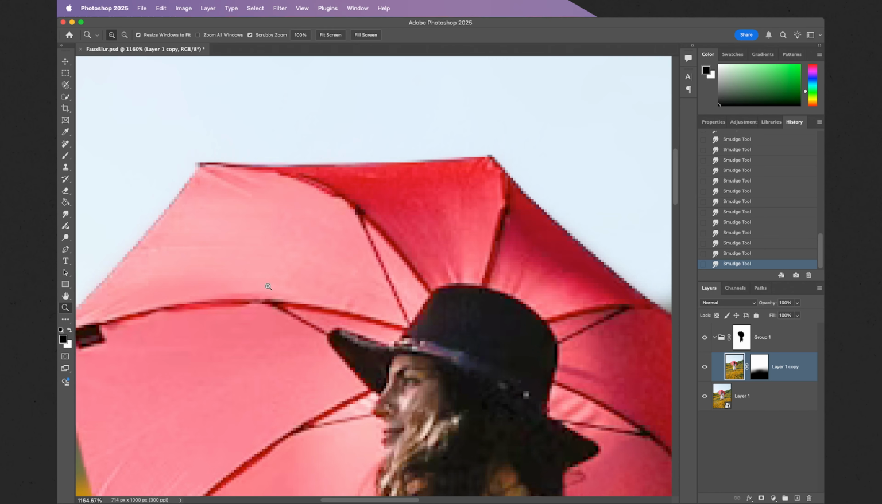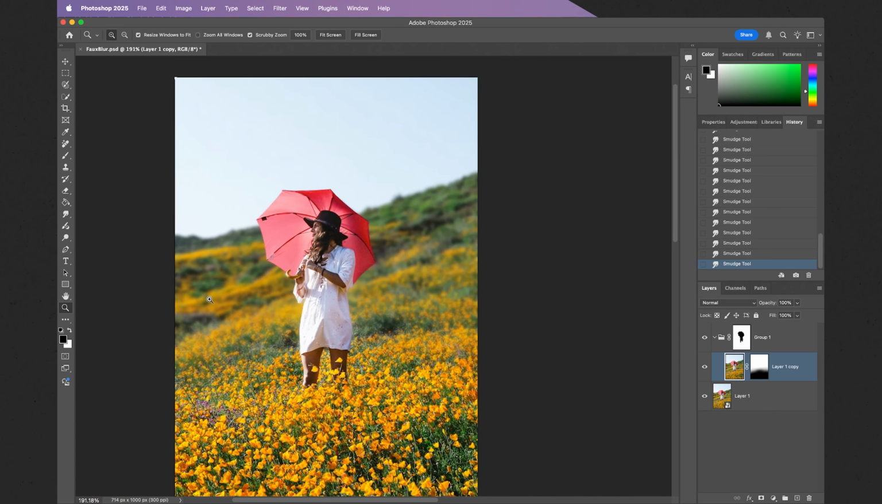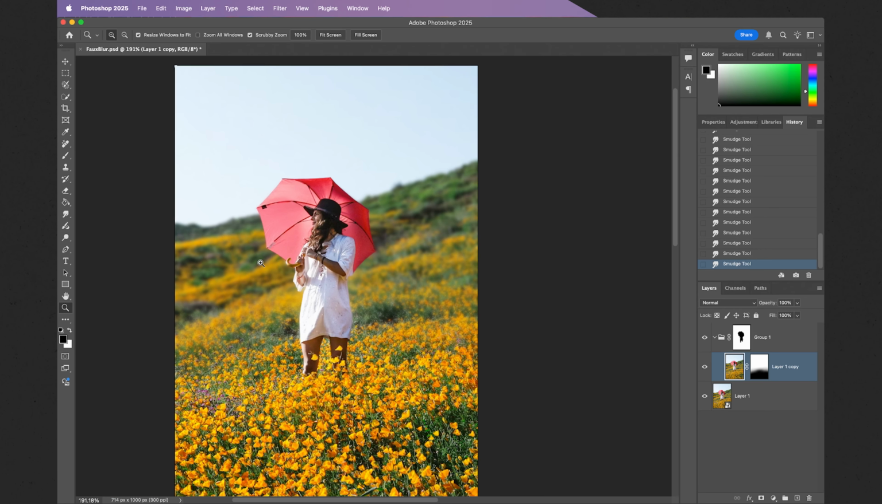Alright, and just like that, our new image is complete. We do in fact have a faux blur using the Gaussian blur filter on the background, but of course we did keep the model in focus as well.